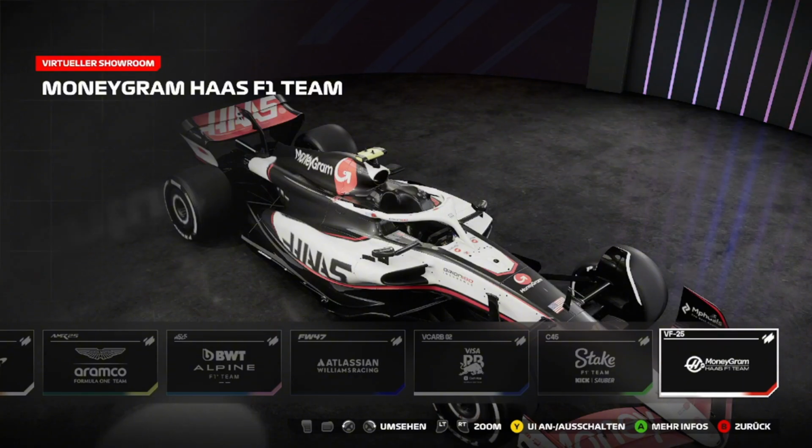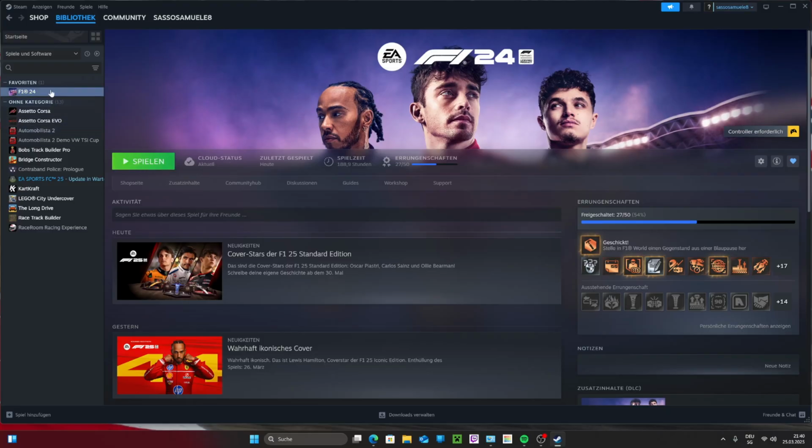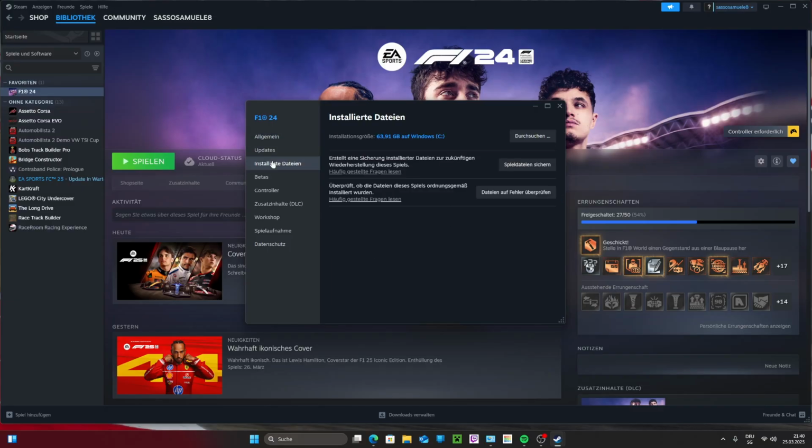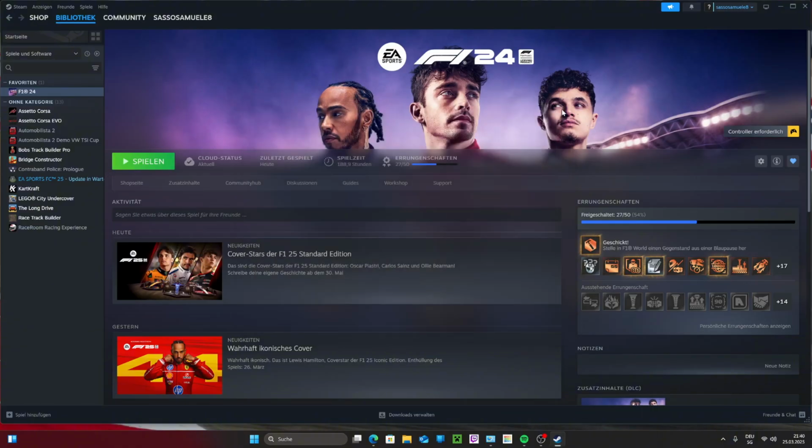Yeah, now I will show you how to remove the mod, so you can play online. So to remove the mod, you right click here, then you go here, you go here, installed files, and then you click this here. I don't click it because then the entire game will go back to normal. Yeah, you click here, then you wait a few minutes, and then you can start the game, and then it's normal and you can play online.